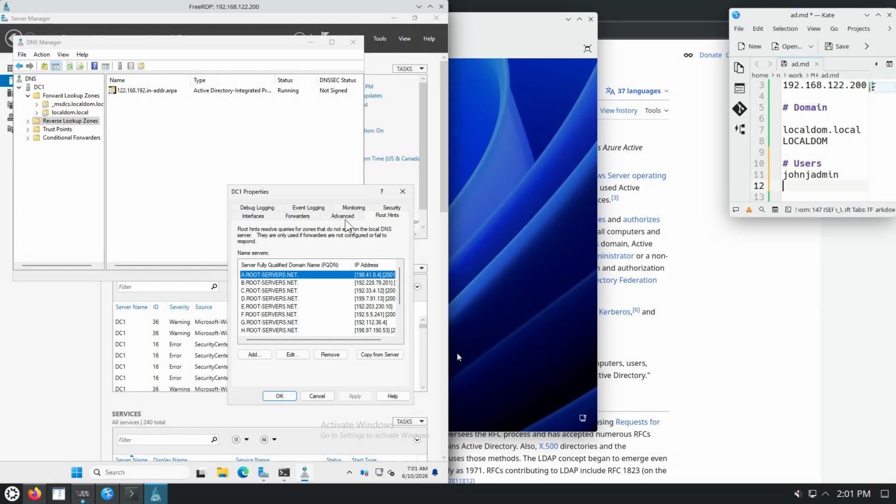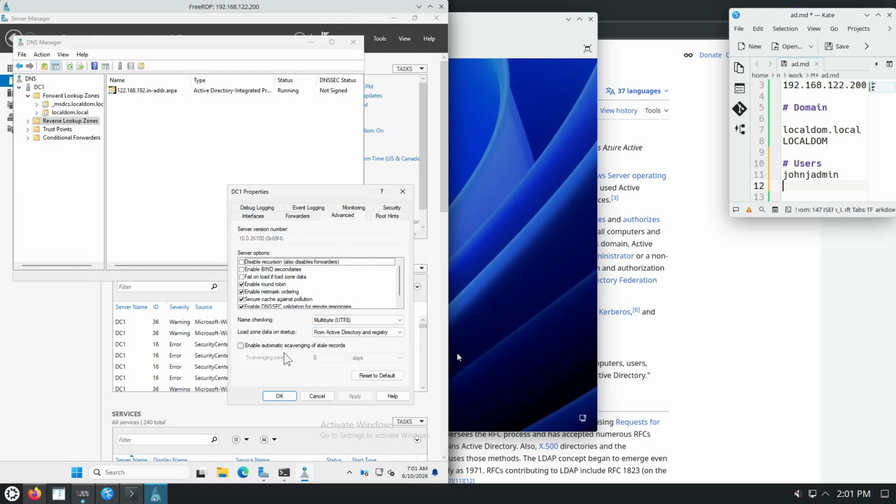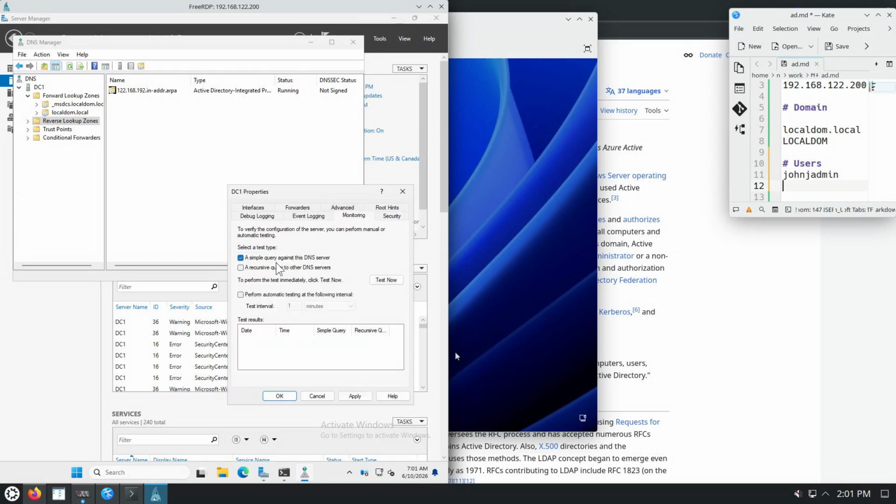Next up, in the Advanced tab, we're going to enable automatic scavenging of stale records. The default scavenging period is 7 days, which is okay. We click Apply. Then we test our DNS setup inside the Monitoring tab. We are going to perform both a simple query and a recursive query. So I enable these two checkboxes. I'm pressing the Test Now button, and these are the results presented in this row, where both the simple query and the recursive query have passed.